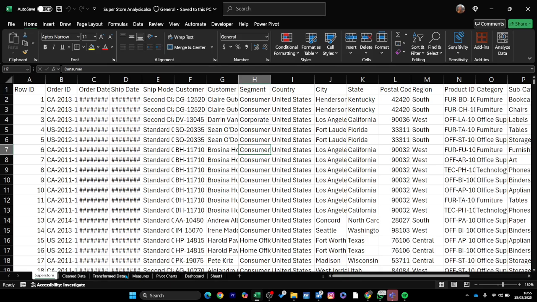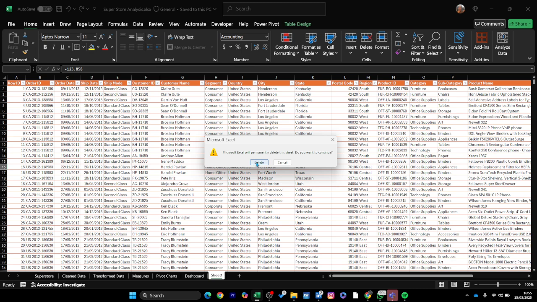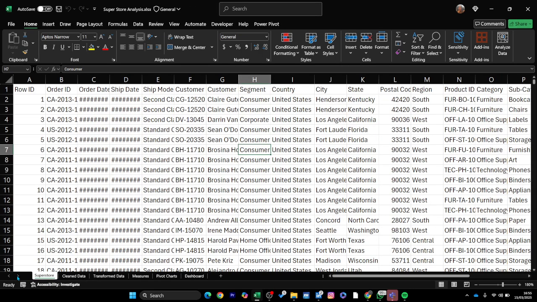So this is our raw data, and remember there's a rule in data analysis that says that when you're given a data set, you do not touch the original. So I'm going to be deleting this one because we worked on this. So when you're given a data set, you do not touch the raw data.